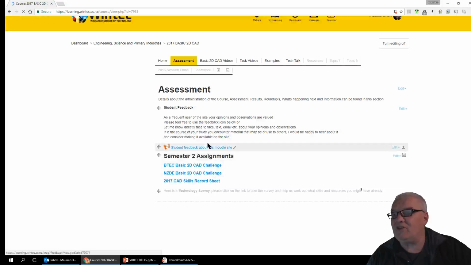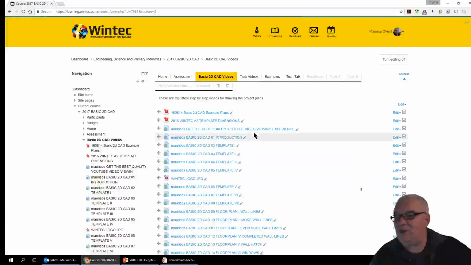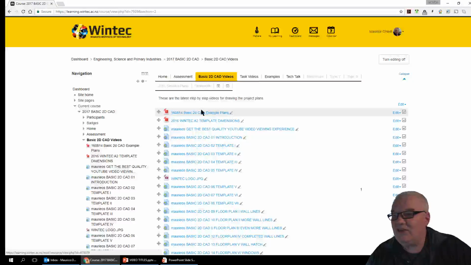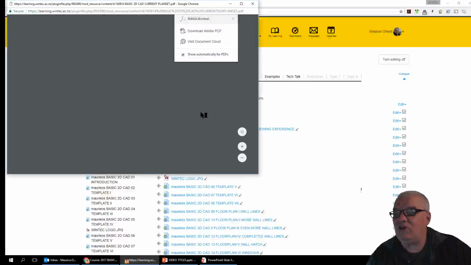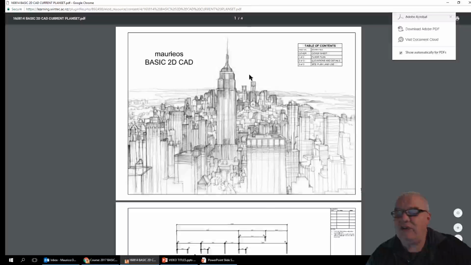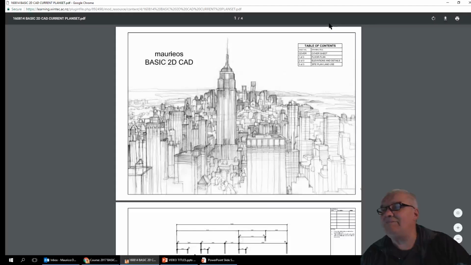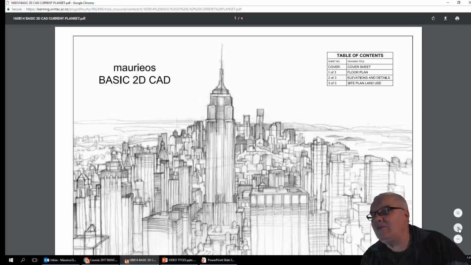Now we've looked at the assignment. There's another copy of the assignment here, and these are the basic videos here, and you follow through the videos in the order that they're here, intro 1, 2, 3, 4, and there's various information. Now this here is the set of plans that you are actually going to draw. So these are the plans that you will be drawing here. So I wonder if I can make these a little bit bigger. There we go. Oh, perhaps just a tad smaller.